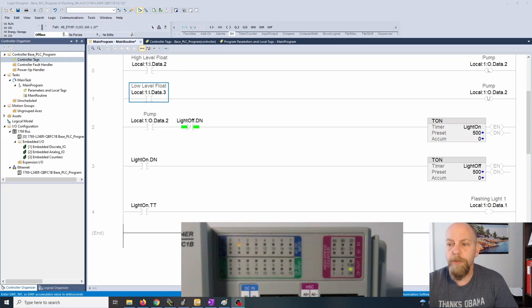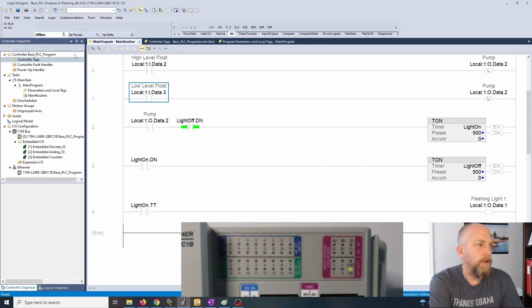So if I stop pressing my start push button, then the input goes away and it no longer flashes. So that program is still there. Like if I hit my start push button again, then my previous program is still running in the background there. So we're going to replace that program now with our pump program here. So let's download that now.